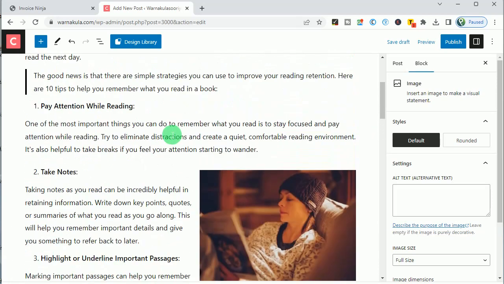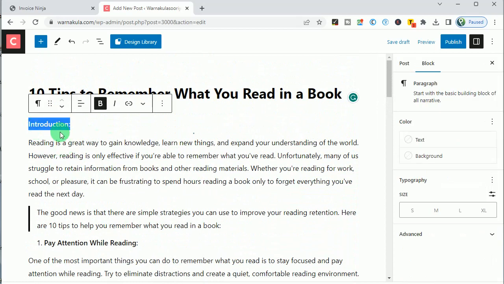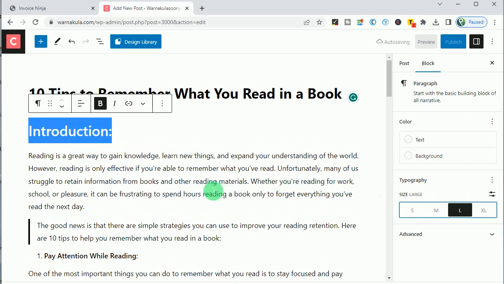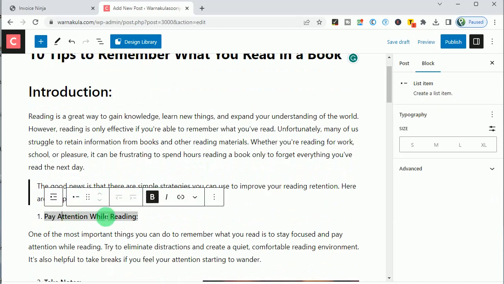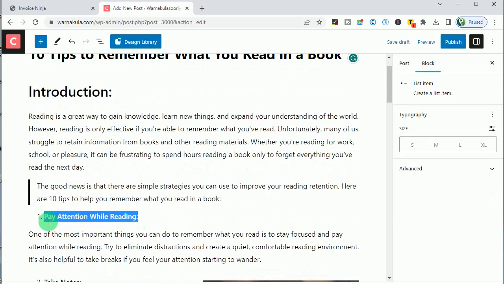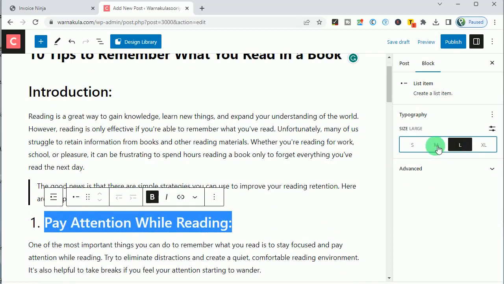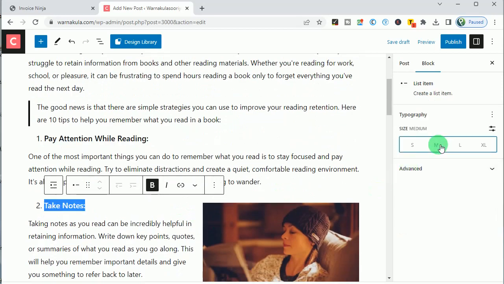Now you're thinking that this particular introduction word has to be a little larger than what I have chosen. Now you see, when you choose this introduction, it says size: small, medium, large, XL. I'll just put medium, I'll just put large. You see, it's becoming large size now. That's really interesting because introduction we can put. Now pay attention while you're reading. You feel that I want to make it a little bigger also. So you're making it medium. Or you can make it large also, but medium would be fine. Like that you can arrange your notes. I put medium to take notes also.